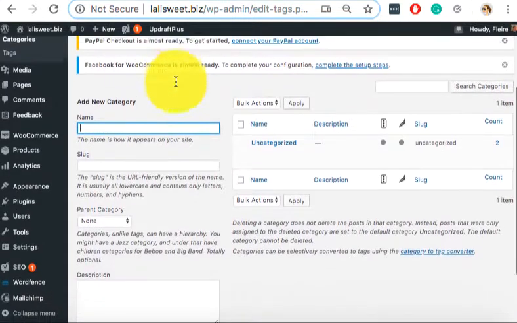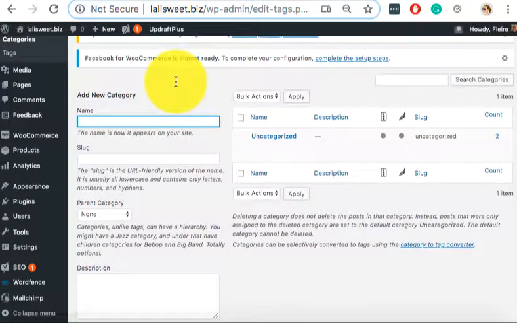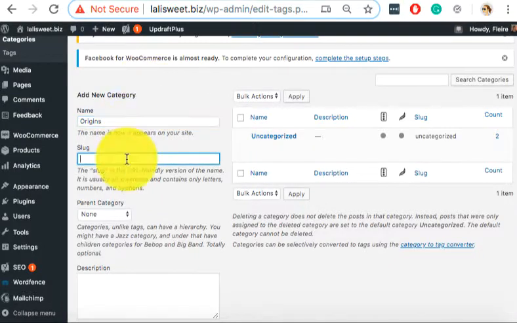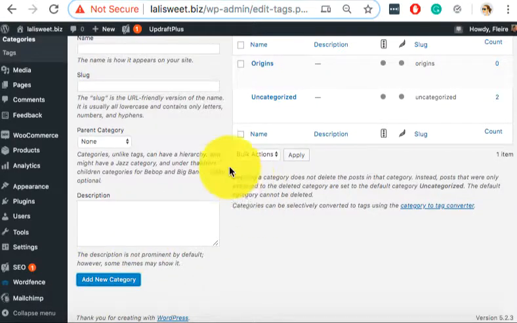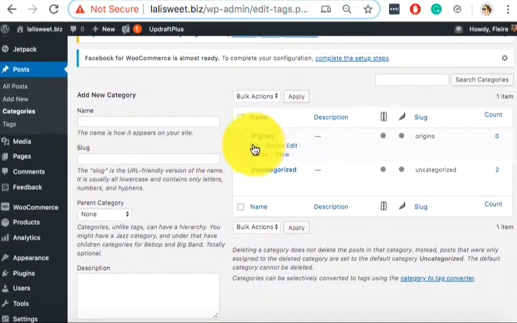It's similar to creating product categories. So the categories we have for the blog post, we have origins. This is like a history of the product. So we have origins and then click add new category. So you can see that here in the right side, there's now origins category.